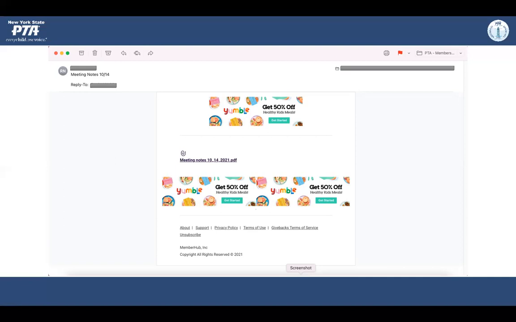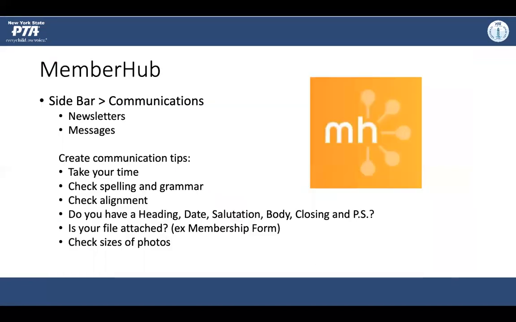You are able to post links in your messages and newsletters. So remember, post your Facebook link, your website link, and your Member Hub join link. Is your file attached? Example, your membership form or your event form or your fundraising information. Always double check. Again, take your time.